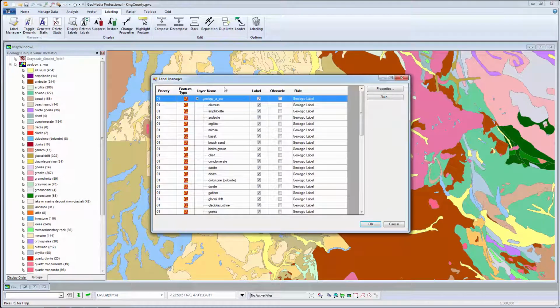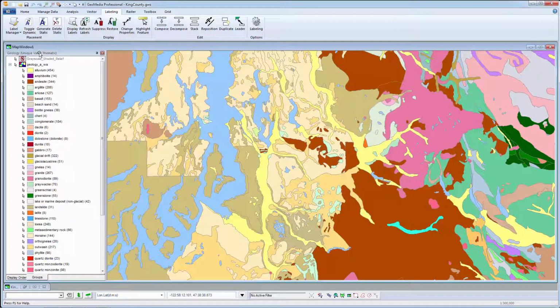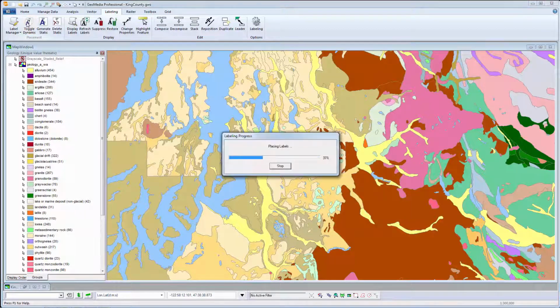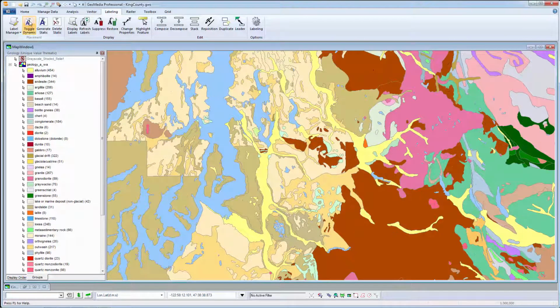Review the Label Manager settings. Display the labels associated with this named legend by selecting Toggle Dynamic. Turn off the current labels by selecting Toggle Dynamic.